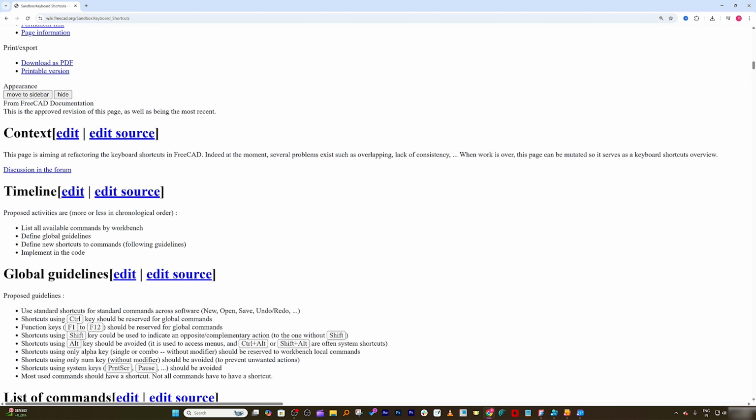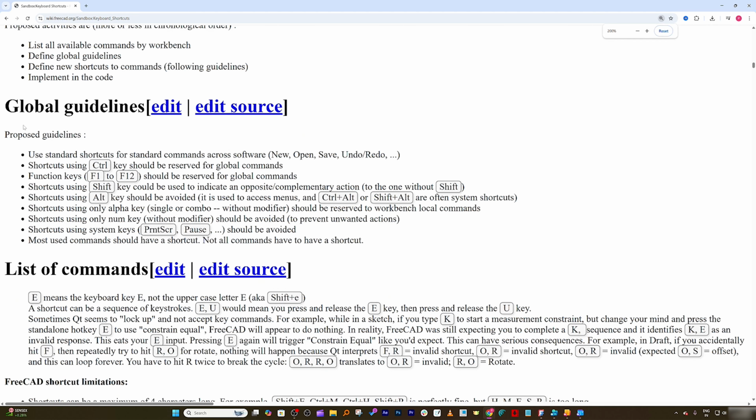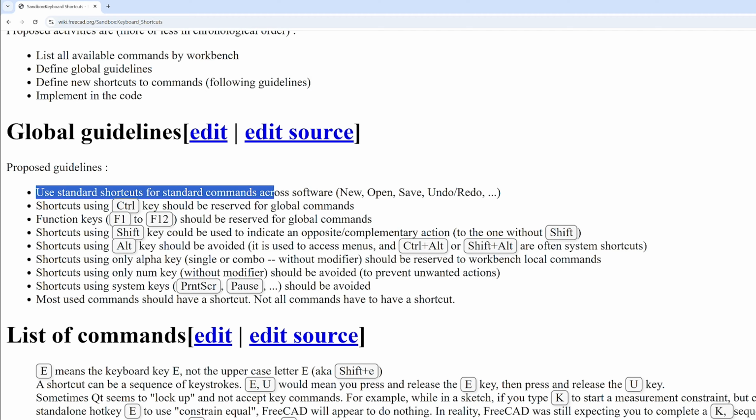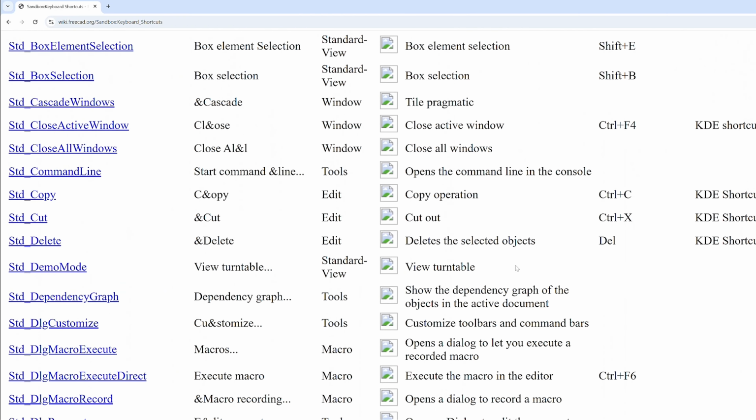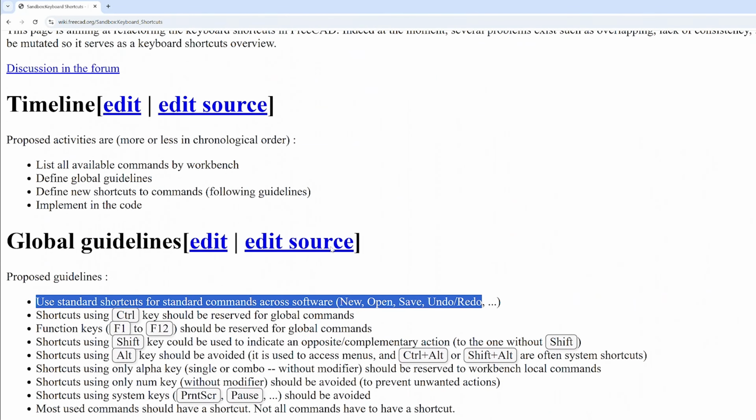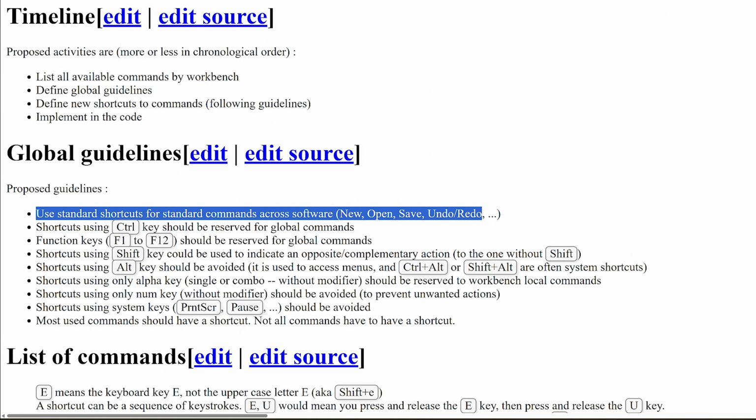Okay. And I would like to start with the global guideline. Once you understand this global guideline, you will come to know how keyboard shortcuts work in FreeCAD and how we can create better ones. So the proposed guideline says use standard shortcuts for standard commands. For example, new, open, save, undo. I think for these commands you do not even need to create a shortcut. You will see that their shortcuts are already created, and those are standard shortcuts, which of course you can also find in the list below.